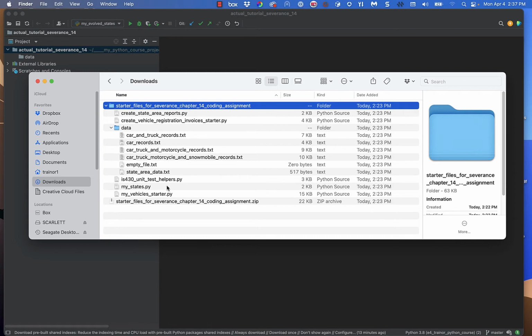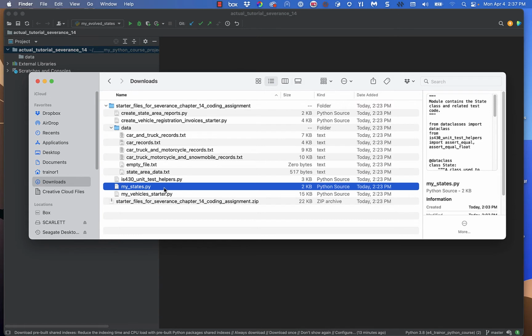And the first thing that we're going to be working on for exercise 1 is using a module called my states that has a class in it called states. Okay. Now you could do one of two things. You could copy this right into your program. That's not what I'm going to do.